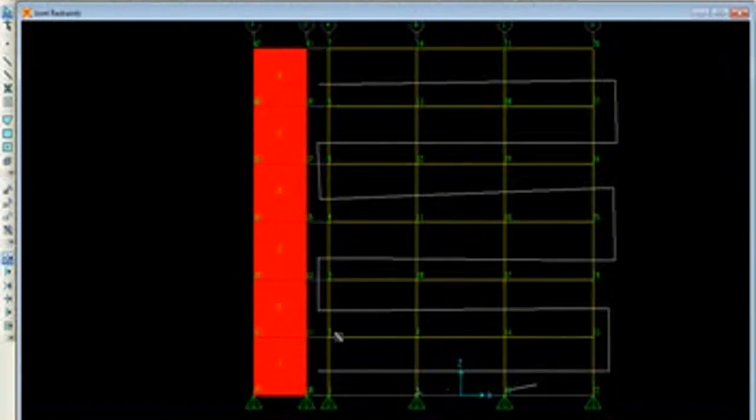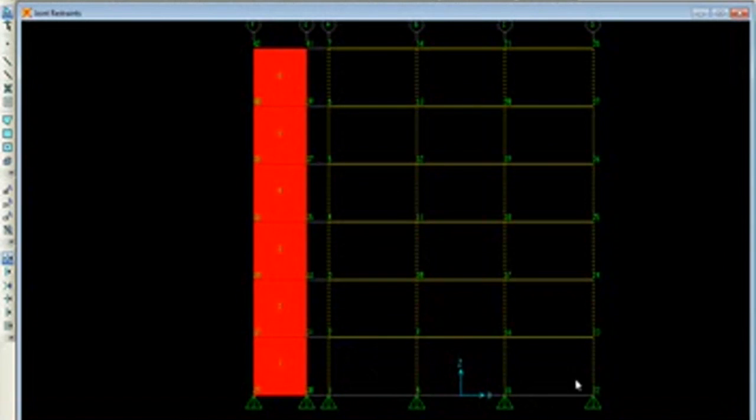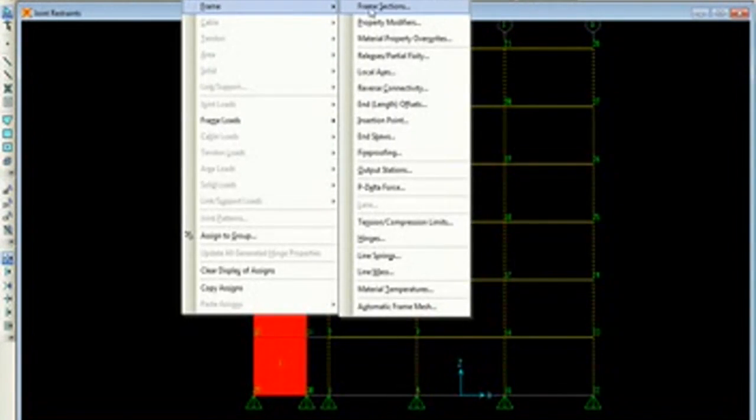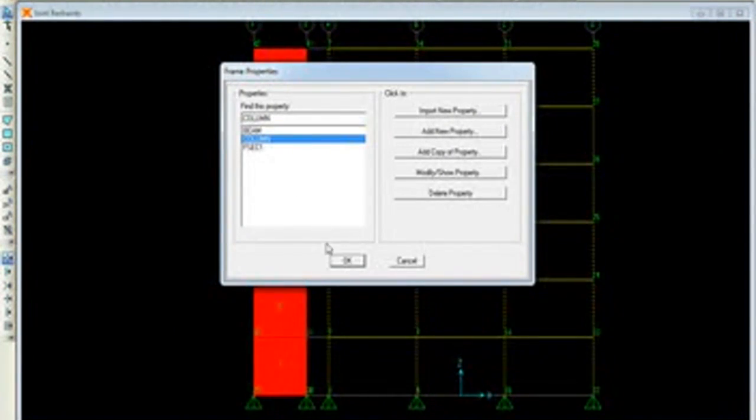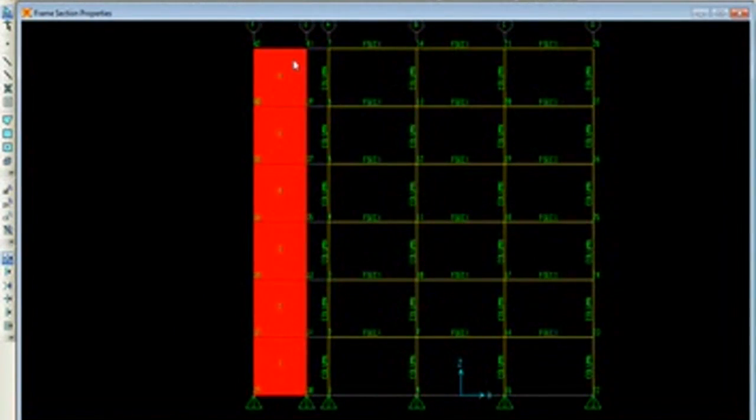And now you can double click the member again. Now the column members have been selected. Now we can go to assign frames, frame sections. You can name them as columns. And now the column members have been selected. Don't worry that FSEC has been selected. I will come back to that in a while.